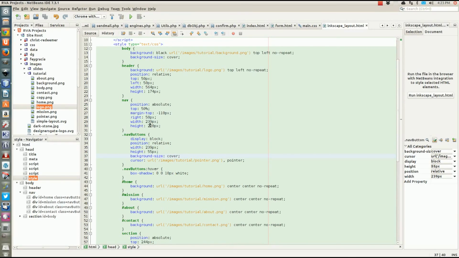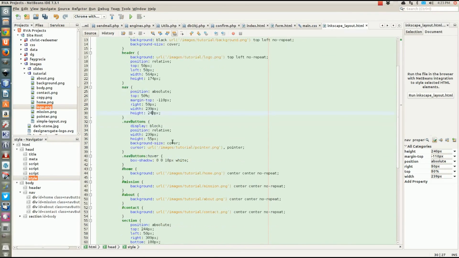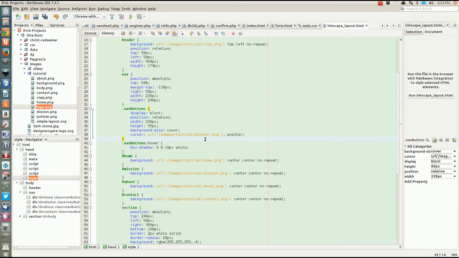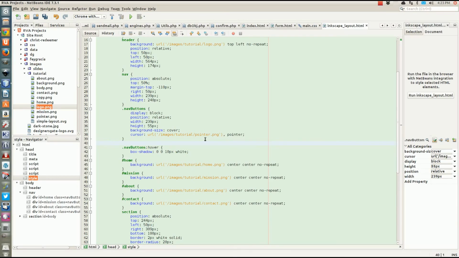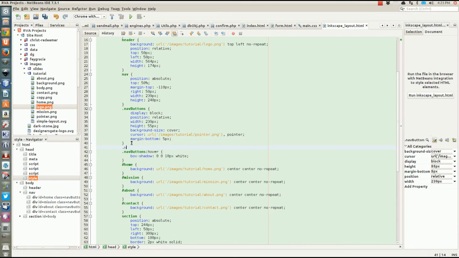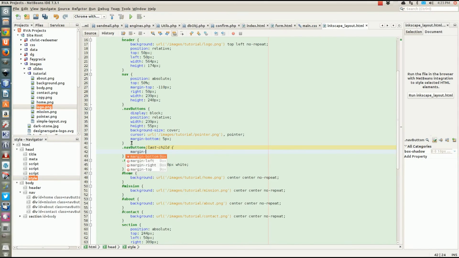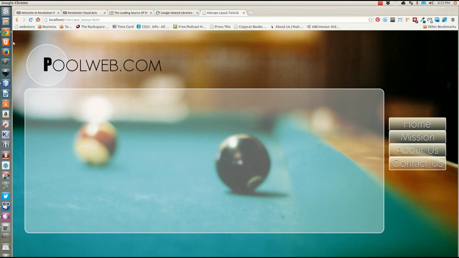Nav would be 520 by 240, 40, and nav buttons margin bottom 5 pixels, and nav button last child margin bottom 0. Now there you go. Now it's separated.